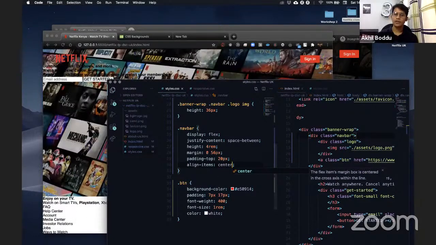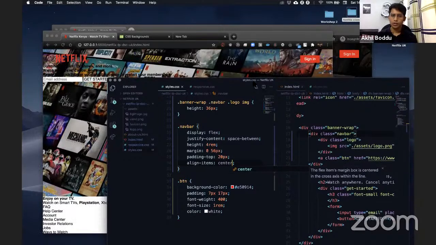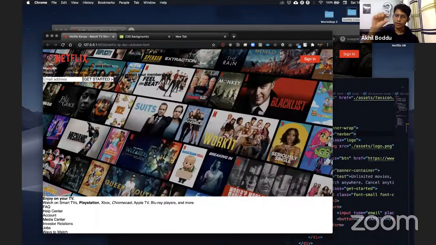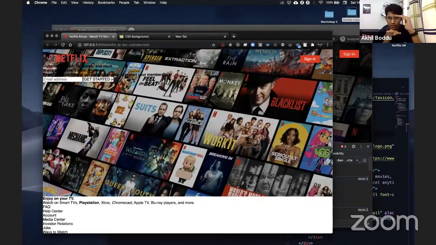What tends to happen is, by default, think of align items as the vertical alignment, like vertically how you want them to be aligned. Align items by default is called stretch. Stretch means it just fills whatever space is there. So when we say center, we're compressing it and saying that no, we want all elements to be in the center.